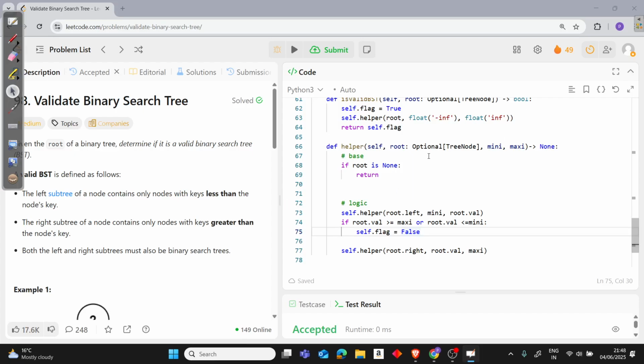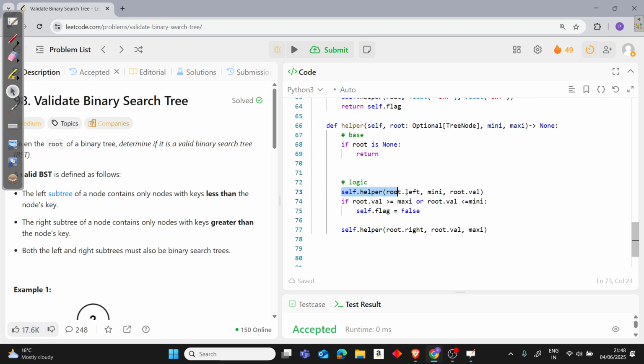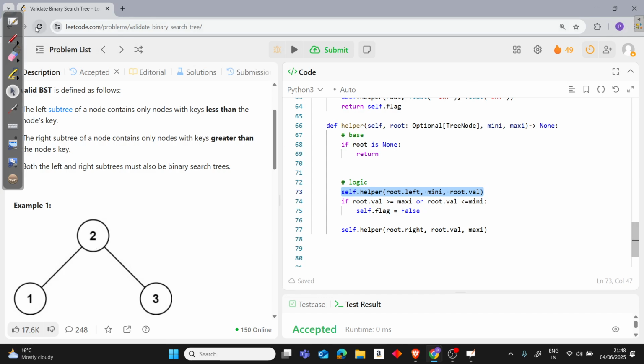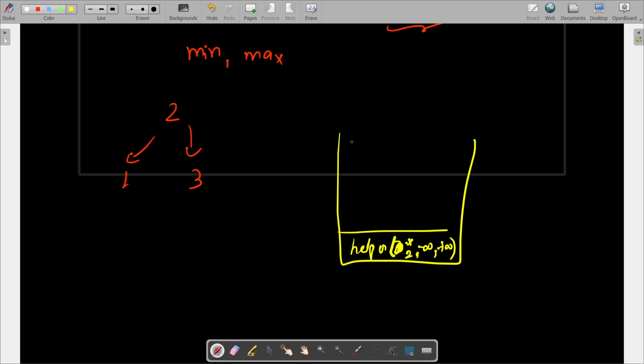First this will be called from here, and it will check if root is none. No, it's not none, so it will go and hit this condition and go to root dot left. It didn't check anything because the checking condition is later on. Firstly it will go to the left. What is at the left of 2? Left of 2 is 1.